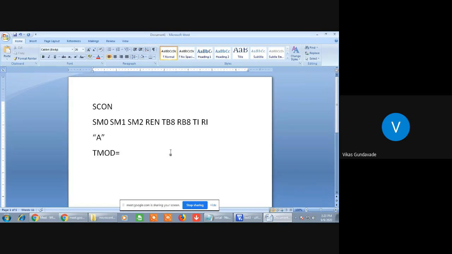So here the bits are: the D7 bit is GATE, so it will be 0. Timer mode, so C/T bar will be 0, and then we need to use mode 2 for 8-bit auto reload, so the bits are 1 0, and for timer 0 all the bits are 0 0. So this data will be 20.